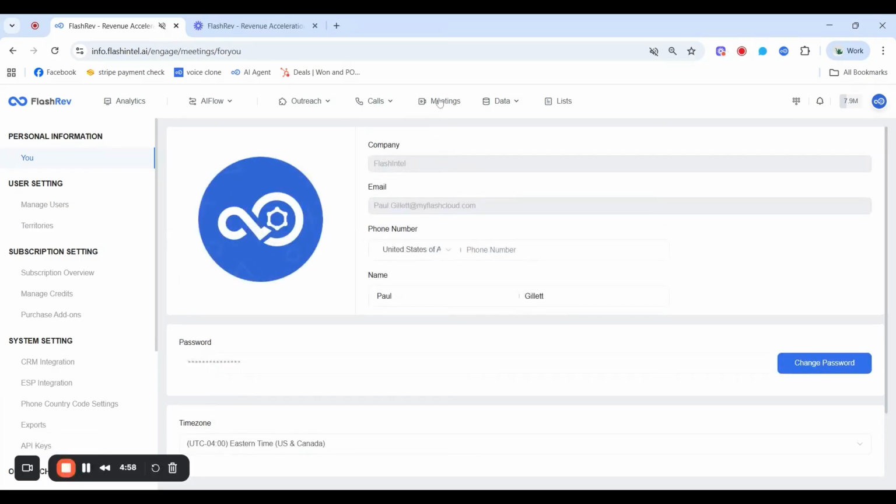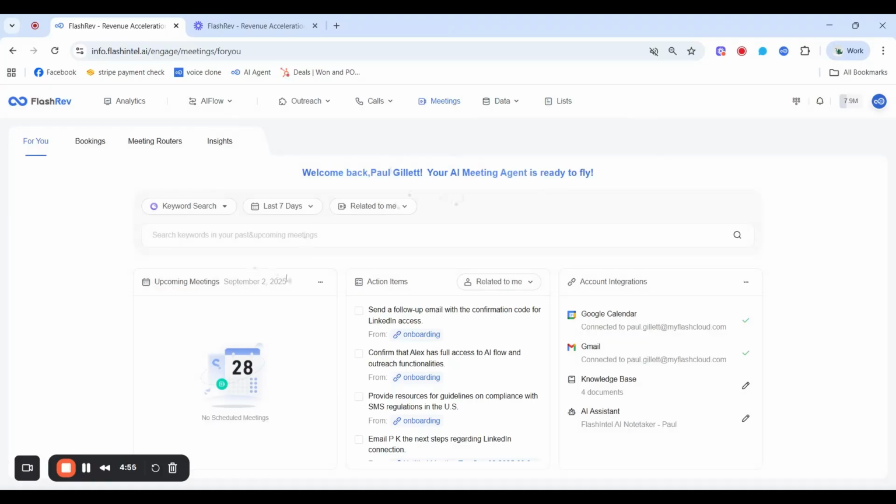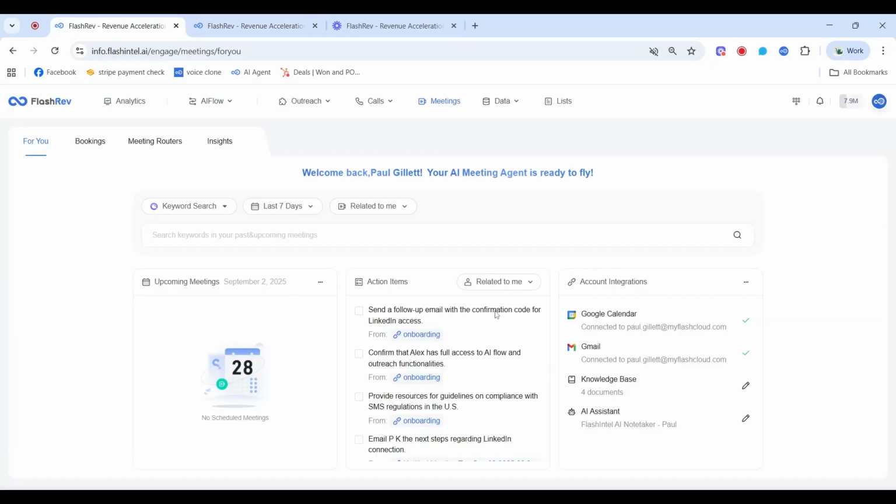After that, you can come to your Meetings tab. Your Meetings tab by default shows some overviews of action items from past meetings, so you can know, here's some things that I need to do immediately. So these are tasks that have been assigned to me. You can also see the active integrations.